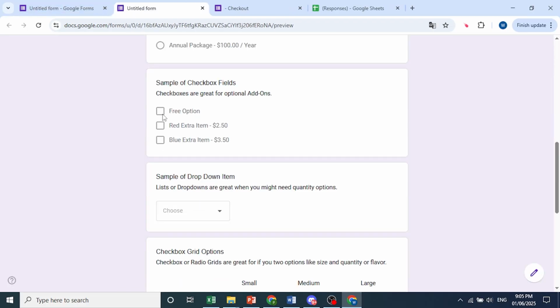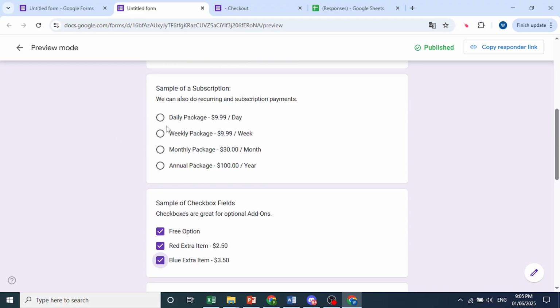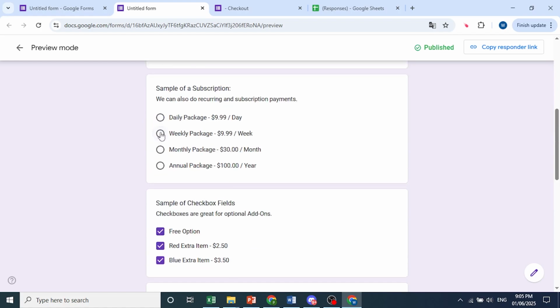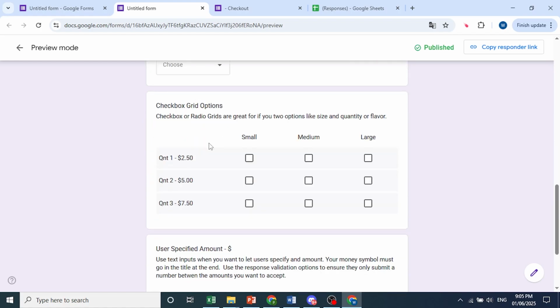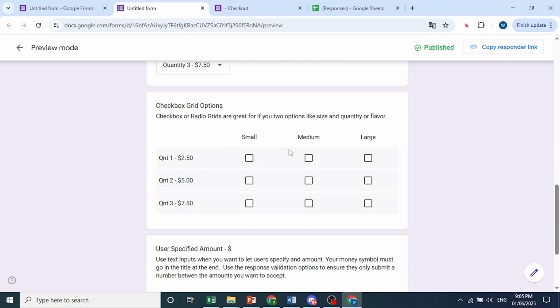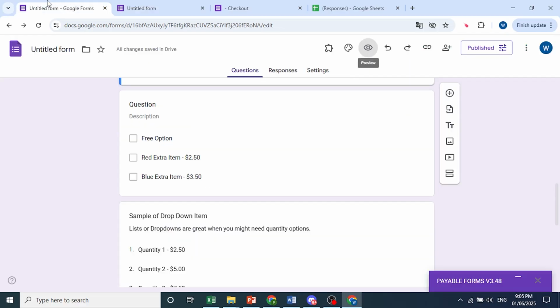Let me actually show you this in preview mode. So they come down here. They choose multiple at once. Okay, basically for add-ons. This is for selecting just one at a time, these ones. Okay, can only select one. And we also have a sample of drop-down lists. So you can select your quantity. And if you want to go ahead and use the checkbox grid options, you can select as such. Okay, and if you want to let the user specify the amount, you can also do that as well.